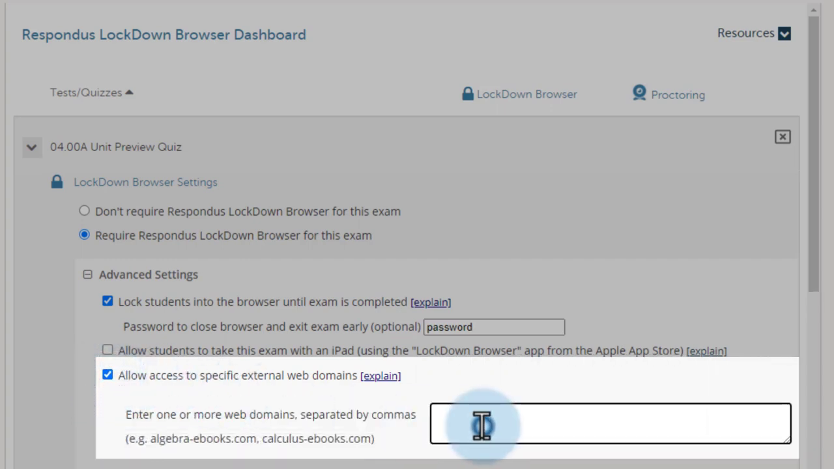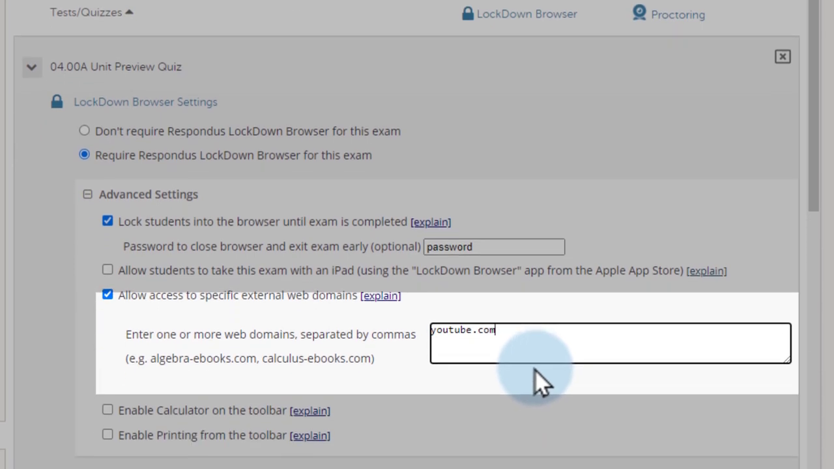In this case here, I do have a link to a YouTube video, so I'm going to check this box here. And I want to type out just the name of the domain. So it would just be youtube.com. I don't need to link the full video. The direct link in my test will take them there.